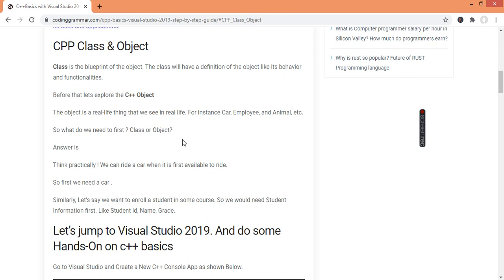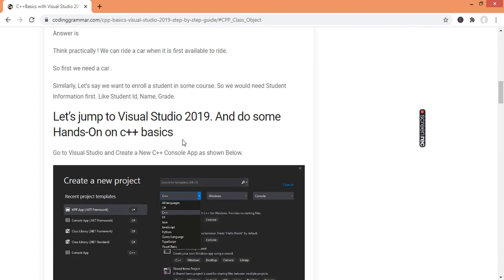In a similar way, we need to create a class first and then we can use all its functionalities, like its functions and everything. So you can relate a car with a class, and it will have its engine, and we can use its engine to drive it, that is its functionality. So let's jump into Visual Studio 2019 and do some hands-on.